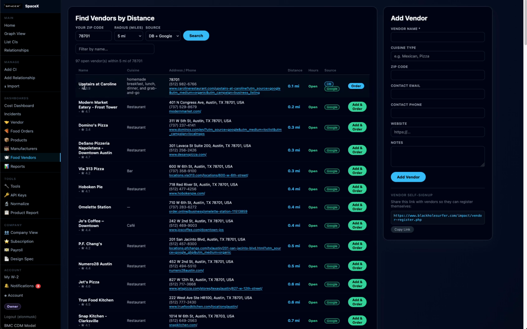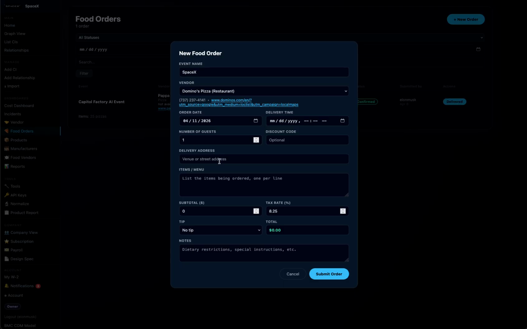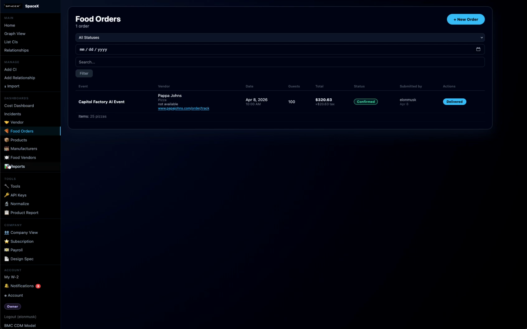The closest thing to 78701 is Upstairs at Caroline, etc. Here, if I've ordered from them before, it will just put it in a database. If I have never ordered from them, I can just add them to the list. So here, add, and then we'll add it here. There's a website and a phone number that I can call. But if I cancel this, it will show up in the list of vendors now.